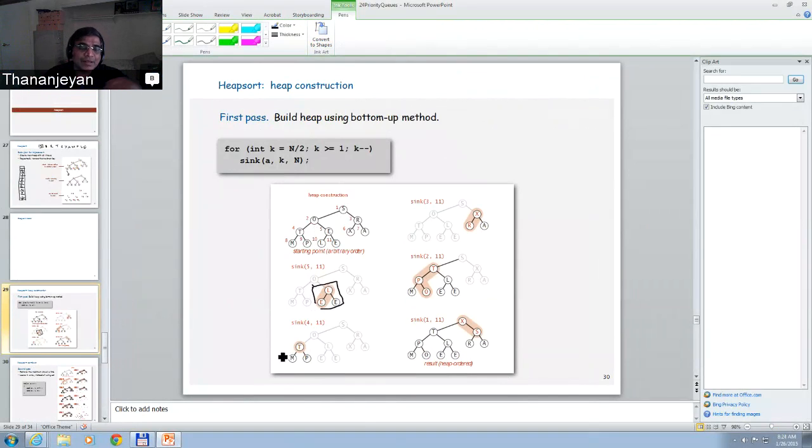Then go to the element before that. Take the 4th element and make a heap out of that. So T, M, P, that's a heap. So I just leave it like that.